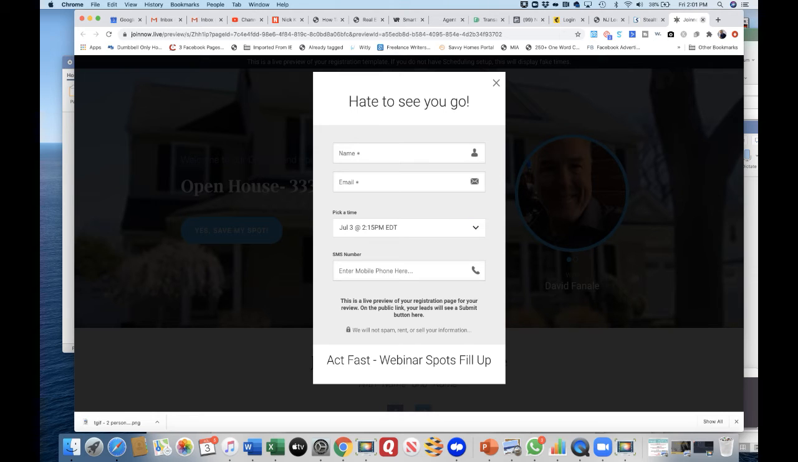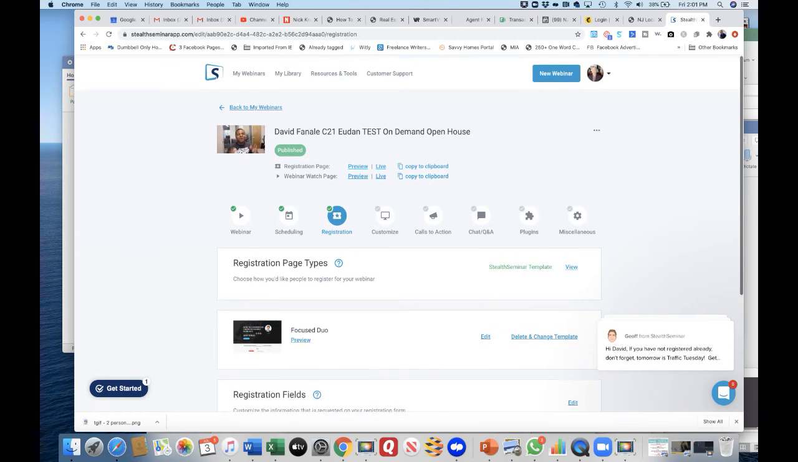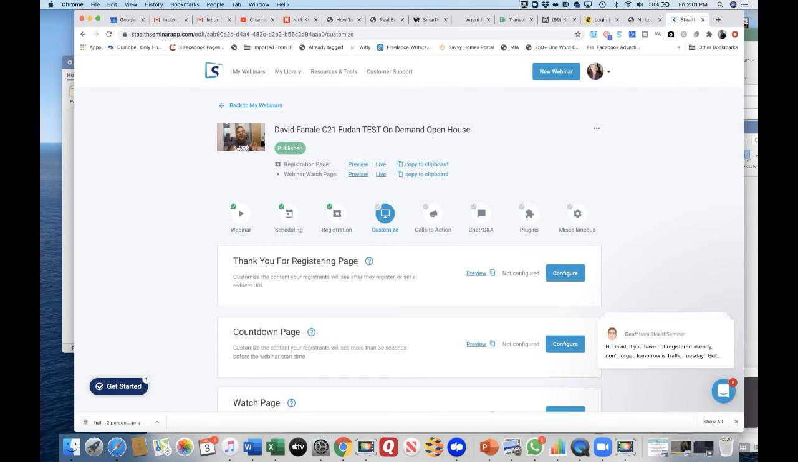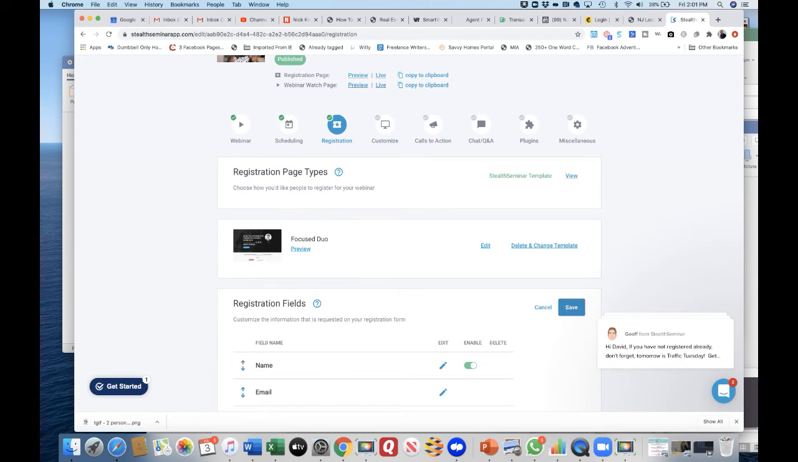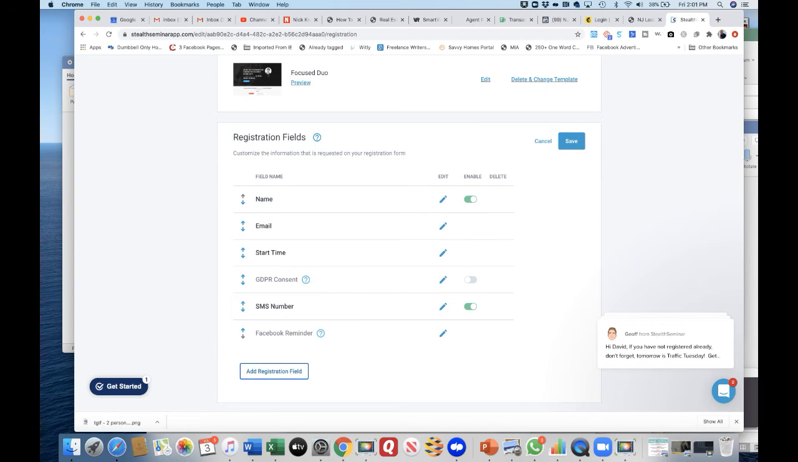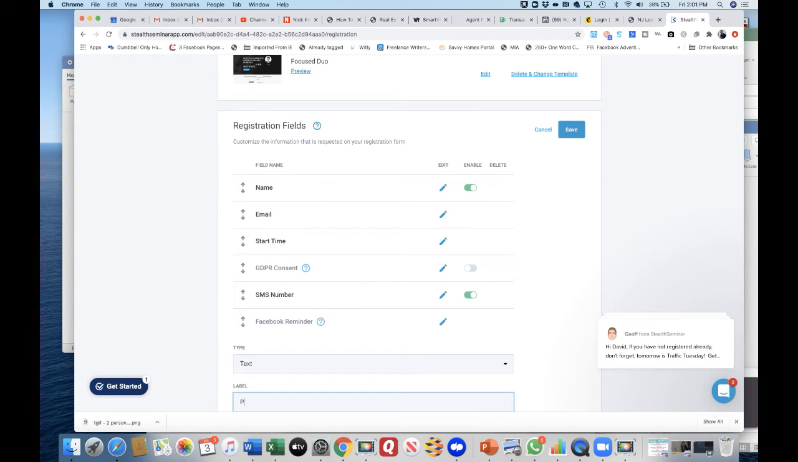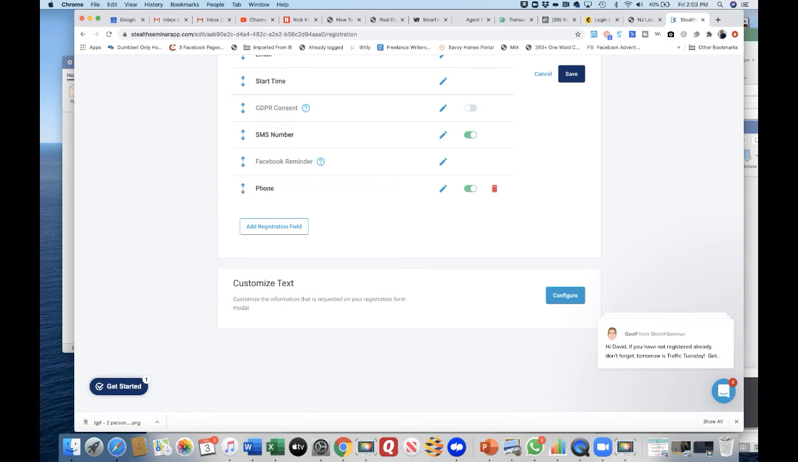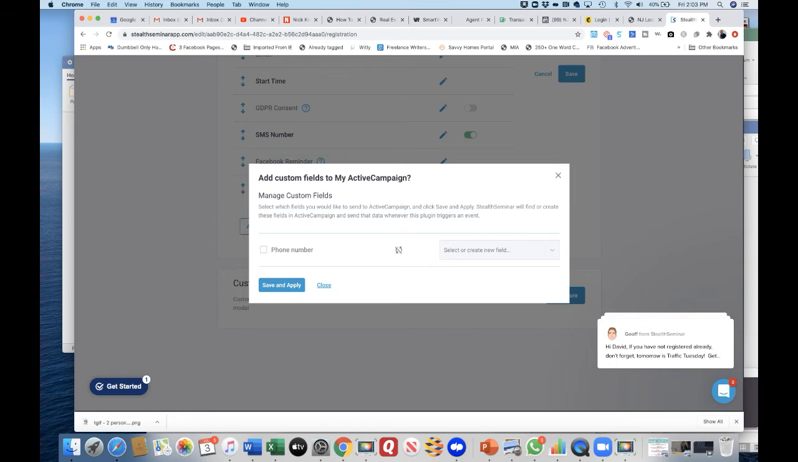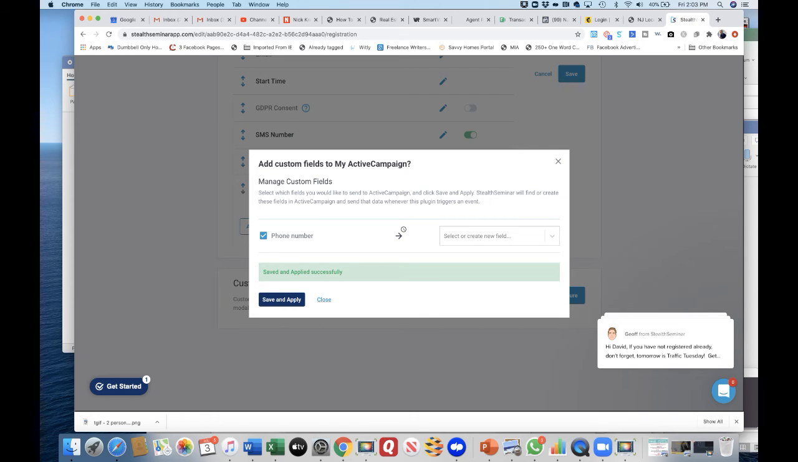So let's go to the next spot. We want to go to customize. Thank you for registering. Let's go back to registration real quick. Registration fields we want to edit. And we want to add a registration field. And we want to add a phone number. Okay, and then it goes here. We want the phone number. Save and apply.